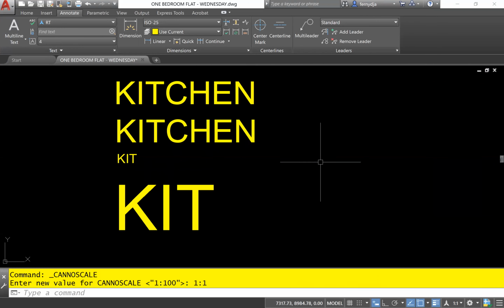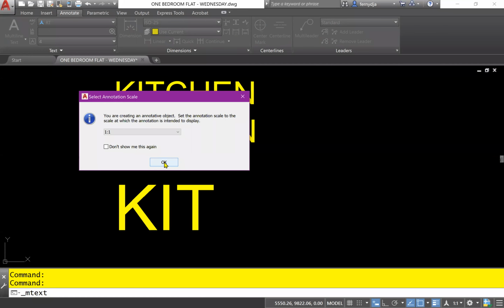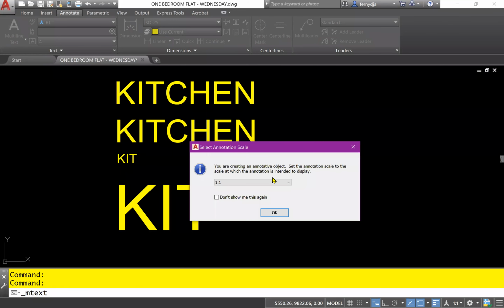If I choose 1 in 1 and come here and I'm using an annotated text style, and when I click multi-line text, the program right away starts to wonder if I'm crazy, because this comes up, basically telling you to choose a plot scale. It must be saying in the background, you really want to insert an annotative text style at 1 in 1? You must be crazy. So anyway, let's say you decide to just ignore it and click OK.